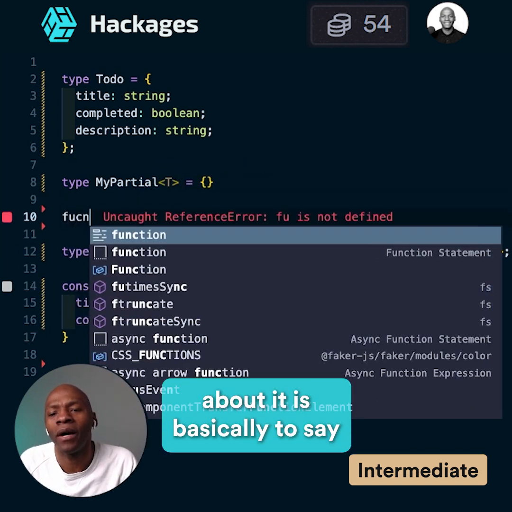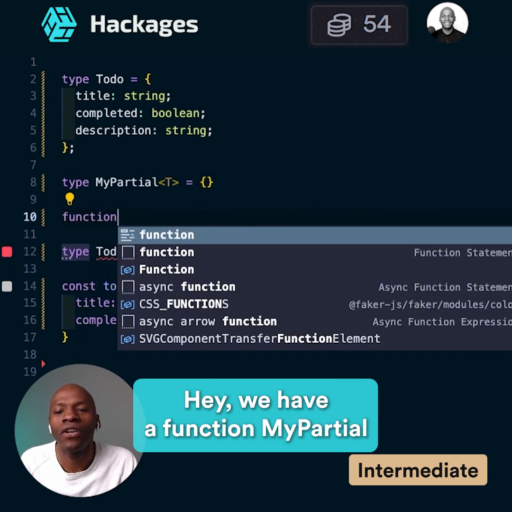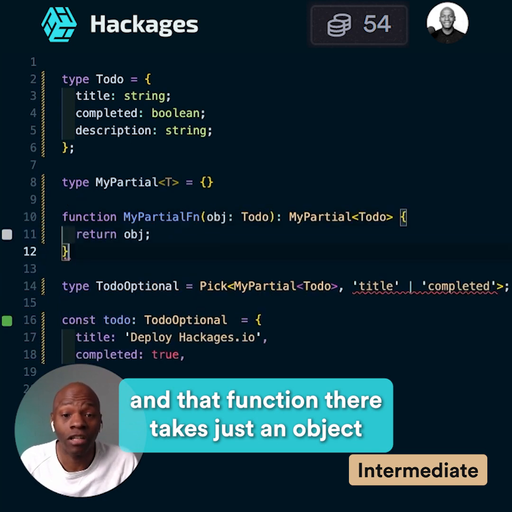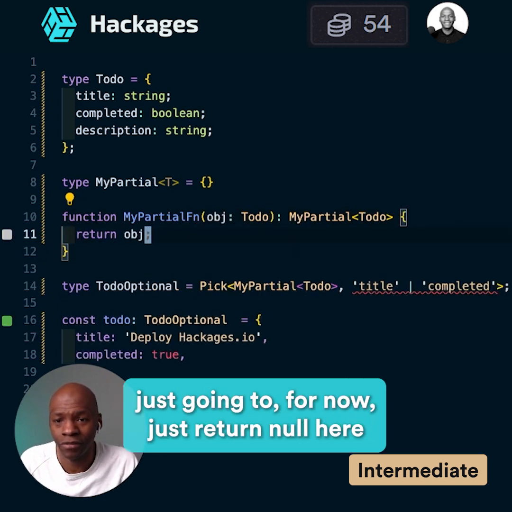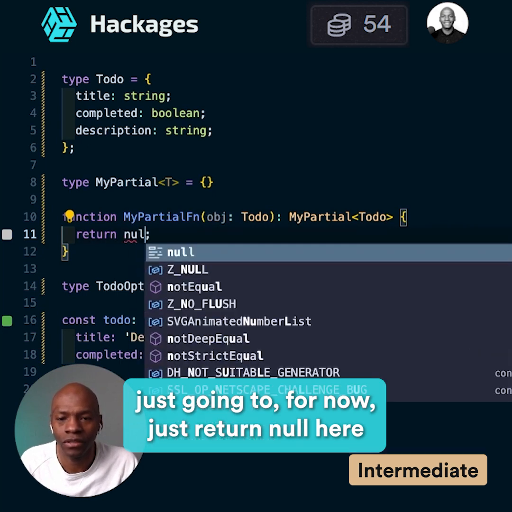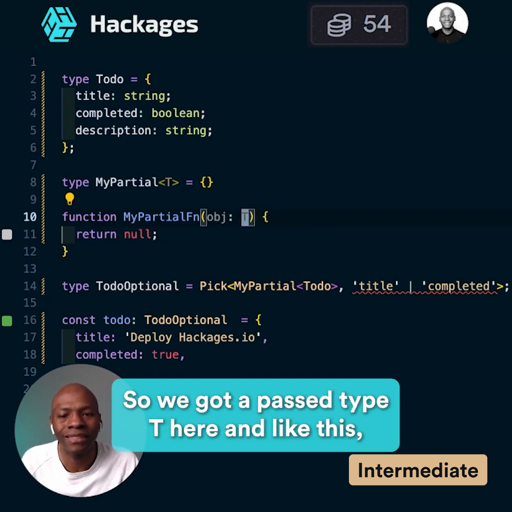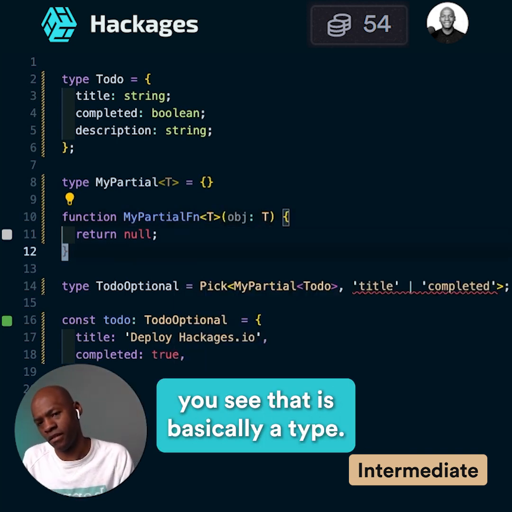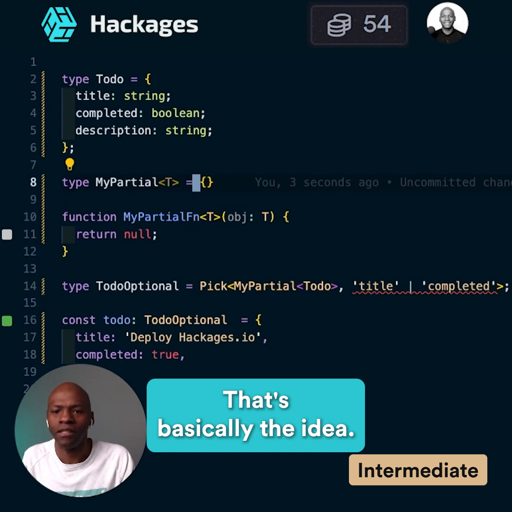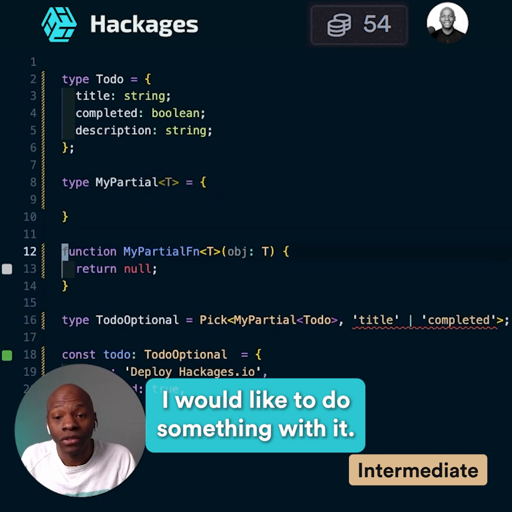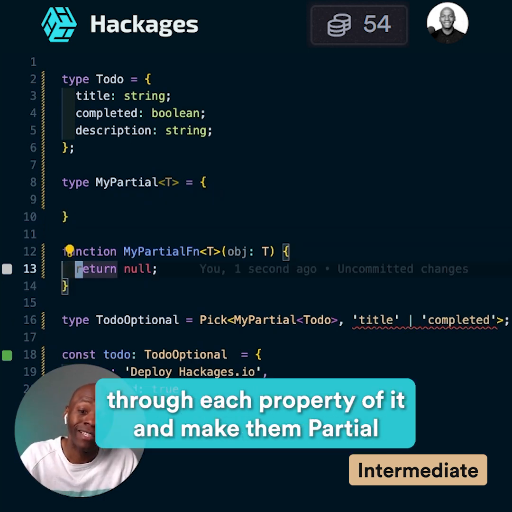The way I like to think about it is basically to say, hey, we have a function MyPartial, and that function there takes just an object. That's basically it, right? And I'm just gonna, for now, just return null here, and then let it be this way, right? So we gotta pass a type T here, and like this, you see there is basically a type, right? That's basically the idea. And then we're gonna say, hey, the type you're passing me right there, I would like to do something with it. I would like to loop through it, through each property of it, and make them partial.